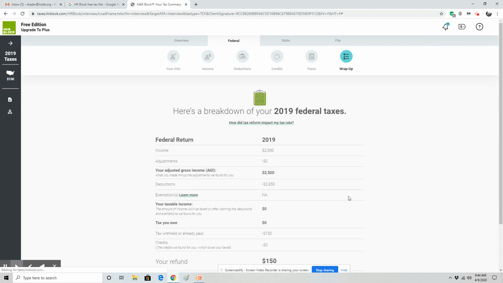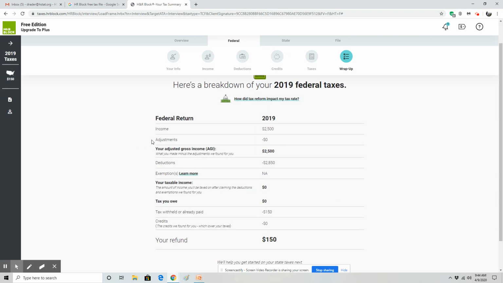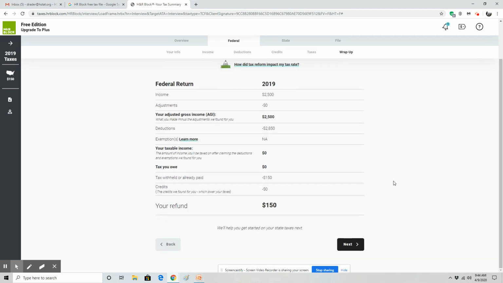Okay, so it breaks it down based on the income that I gave, what the deductions would be. Since this hypothetical student really made basically nothing, it was like $2,500, you get the full tax amount back. So we would get the full $150 back.